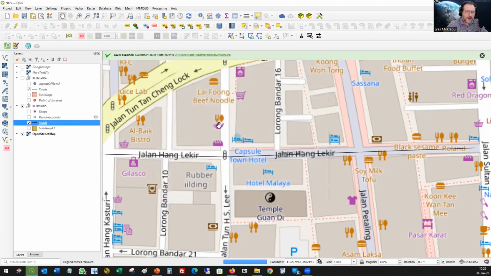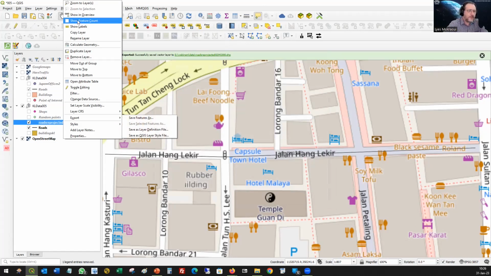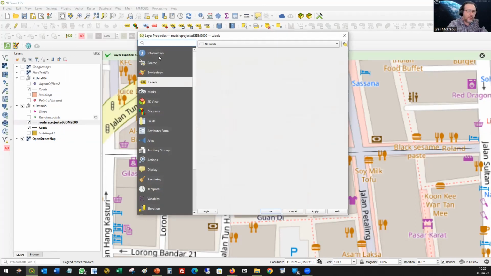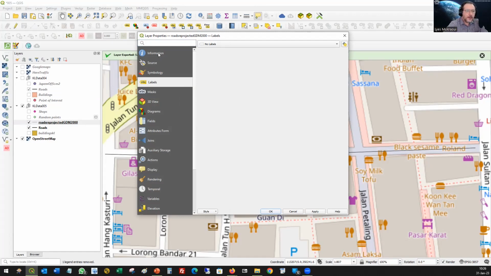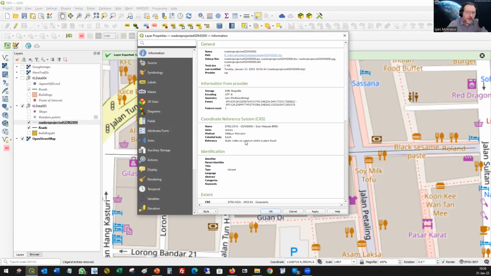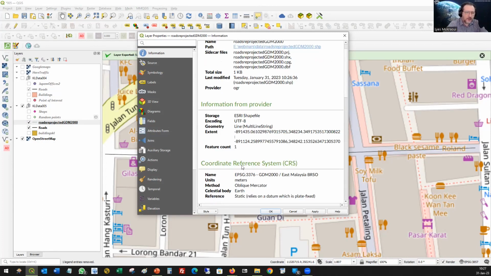Okay, overwrite the file. So it has been loaded again. Now, if I look at the properties, let me just put back the labels. Okay, so information. If I look here, now the coordinate systems are in BRSO and it is in meters. All right, so this is what we are looking for. Now we have changed it to meters.